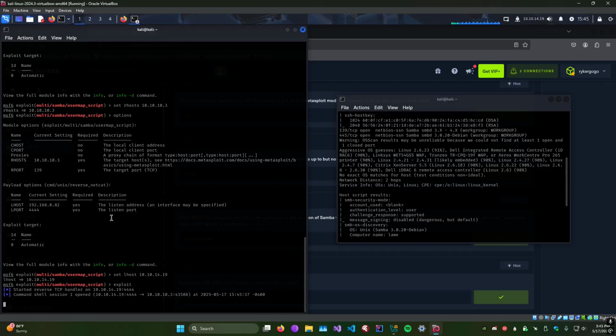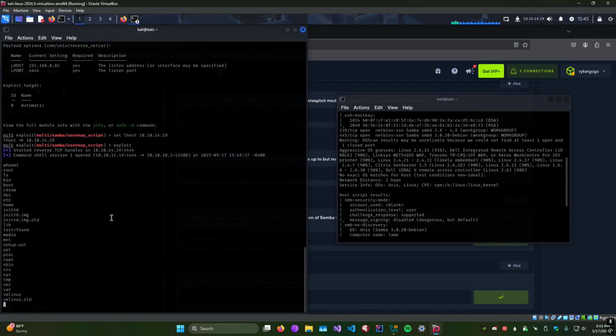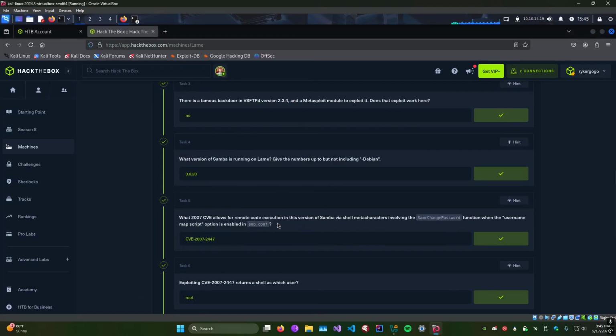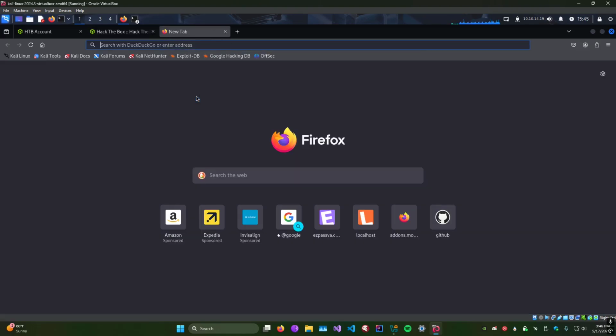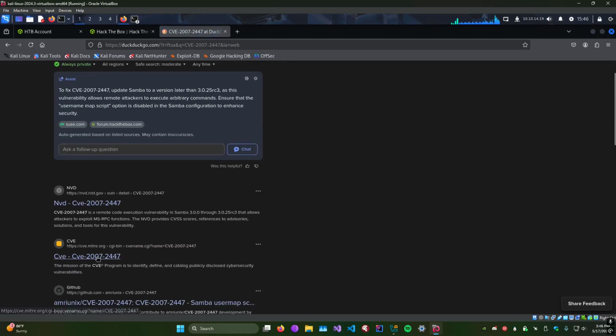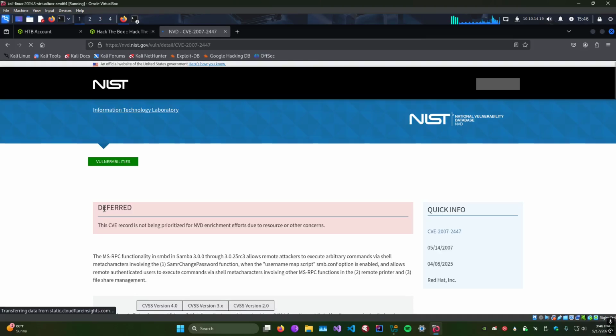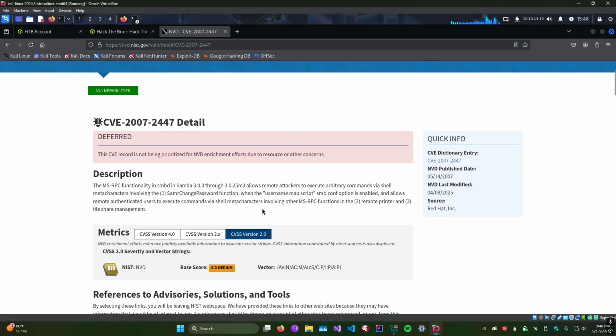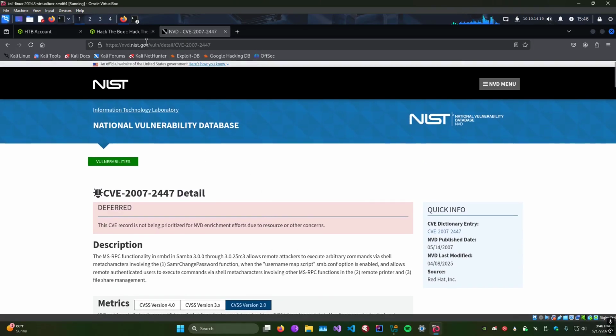Yep, so we got a session opened. We can do whoami. Root. If we do an ls, yeah, we do have a shell on here. It's not an upgraded shell, but that's okay. Alright, so this is actually the CVE. If you're interested, you can look this up. You can do a little bit of research, maybe read it from the NVD or the CVE from MITRE. It's pretty interesting if you're a super nerd.